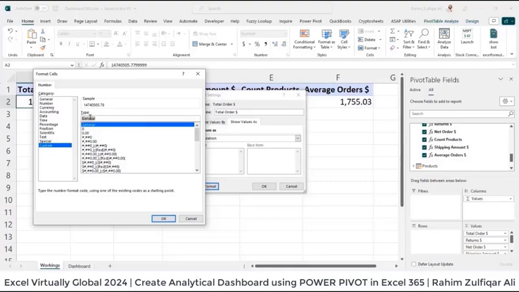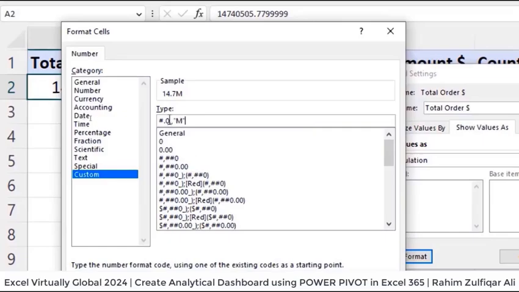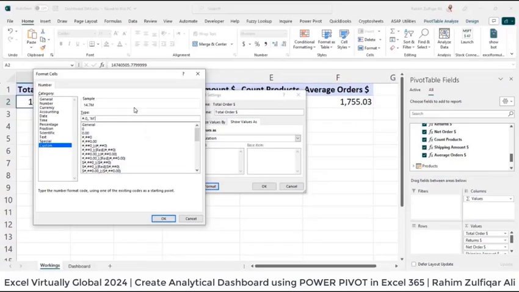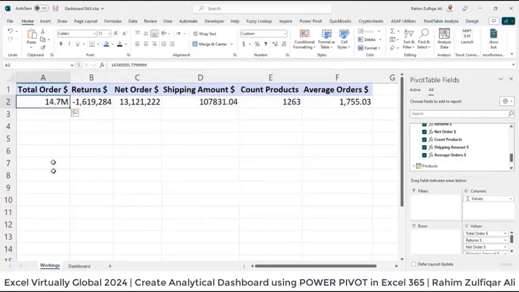So the first section is for the positive numbers. We will start with hashtag, which means any number, show with a decimal and 1 digit after it. We don't want the last 6 digits from this number, so we will place a 1000 separator, which is comma here, and we will add M here for representation of millions, so it converts to 14.7 million. As you can see here, this is the format. Okay, now I will press OK, and you can see it's 14.7 million.